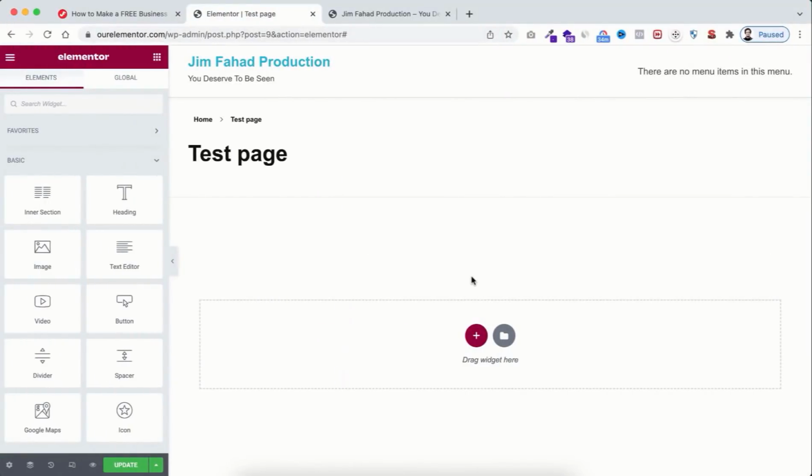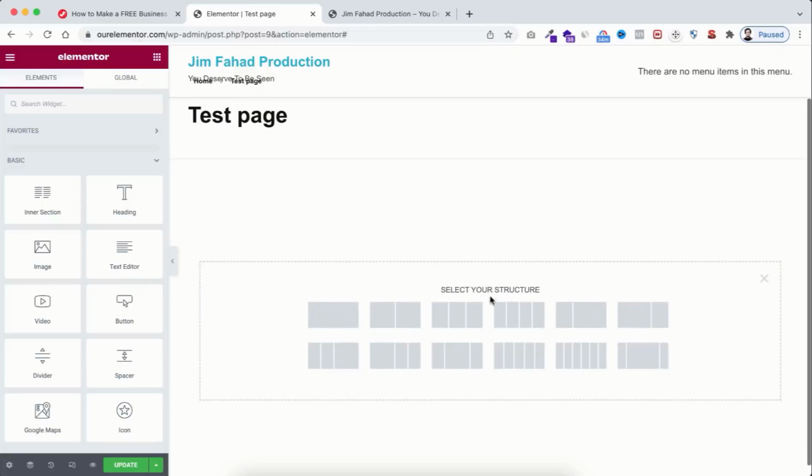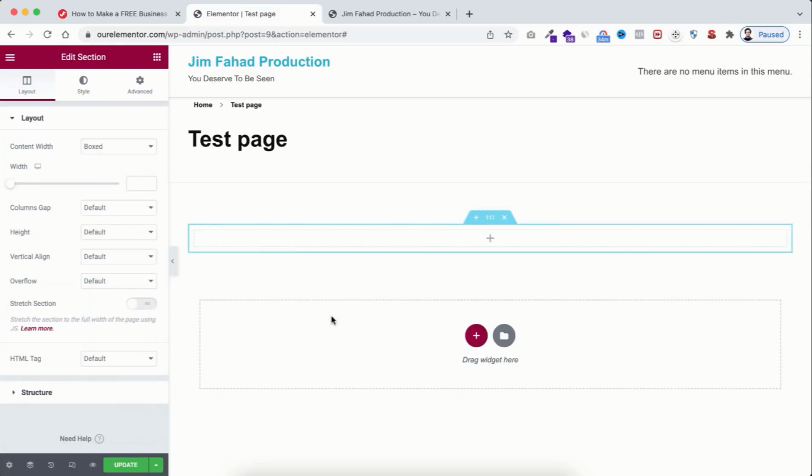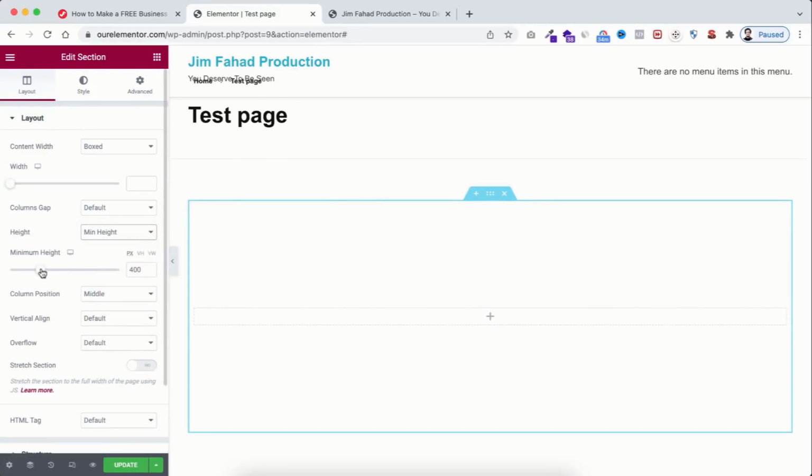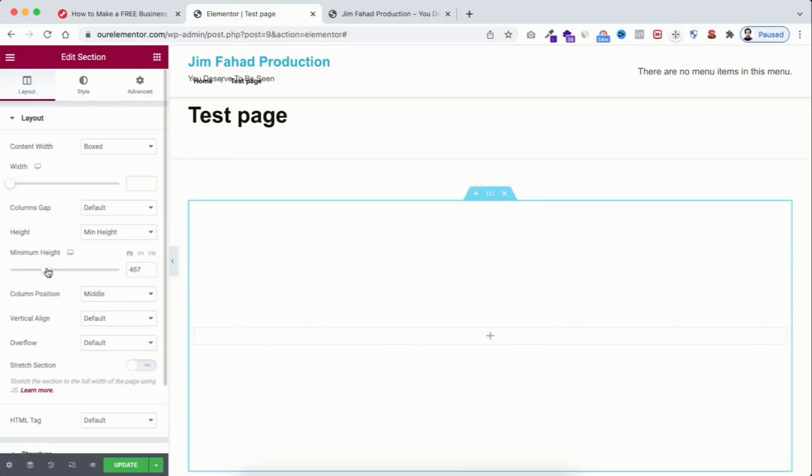If we now want to create a section, all we need to do is click on this plus icon. Then from here you can select any of these structures, like this single column structure, 2 column, 3 column, or any of these structures. For the moment, I'm selecting this single column structure. Then you can increase its height from here. On the left it says height. From here I'm selecting minimum height. Then if you want, you can increase the height by dragging this bar to the right. You can decrease the height by dragging this bar to the left like this.